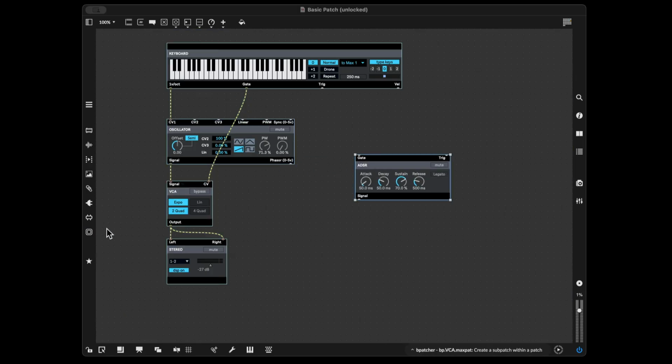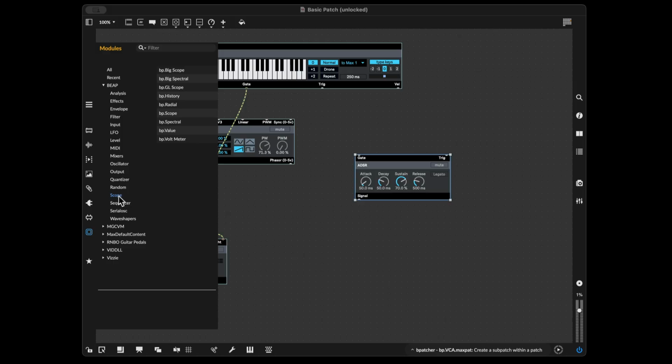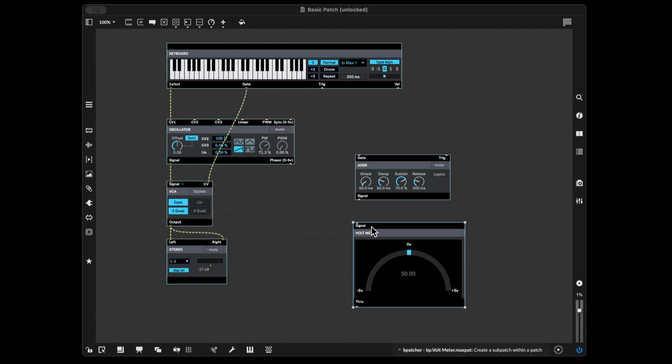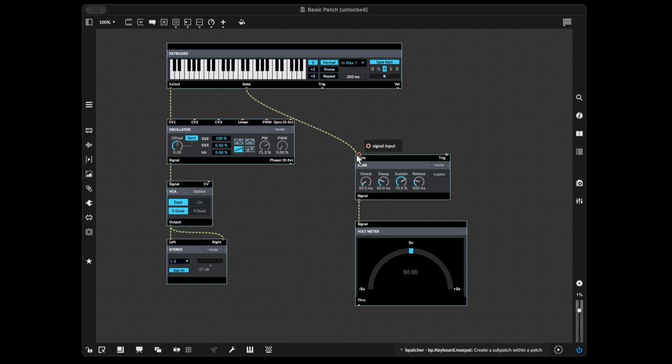To understand this better, I'm going to also load in a voltmeter under the scope category. Let's load in the voltmeter. I'll take the output of the ADSR, plug it into the voltmeter so we can see what's going on. Now we're going to use this ADSR in the signal path over here. So I'll delete this cable. So we'll take the gate output and plug that into the gate input on the ADSR.